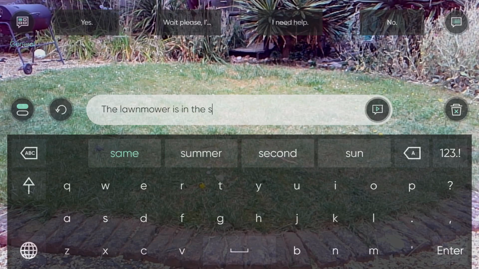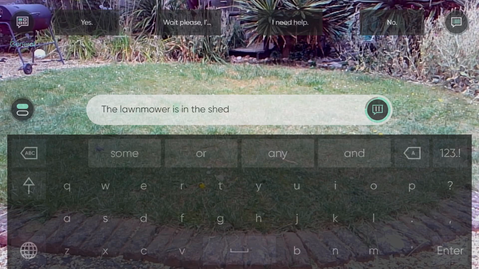And you can even see through the translucent keyboard as you type. The lawnmower is in the shed.